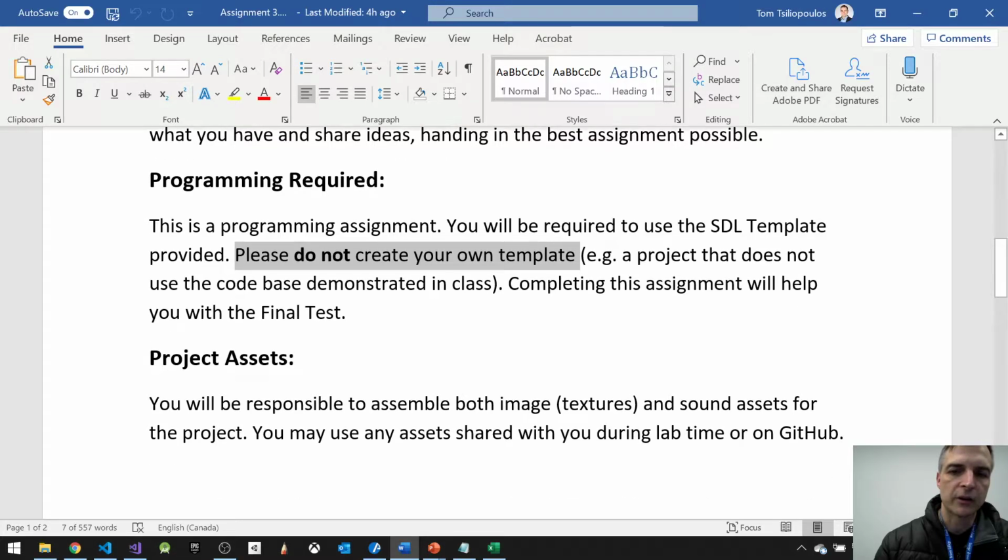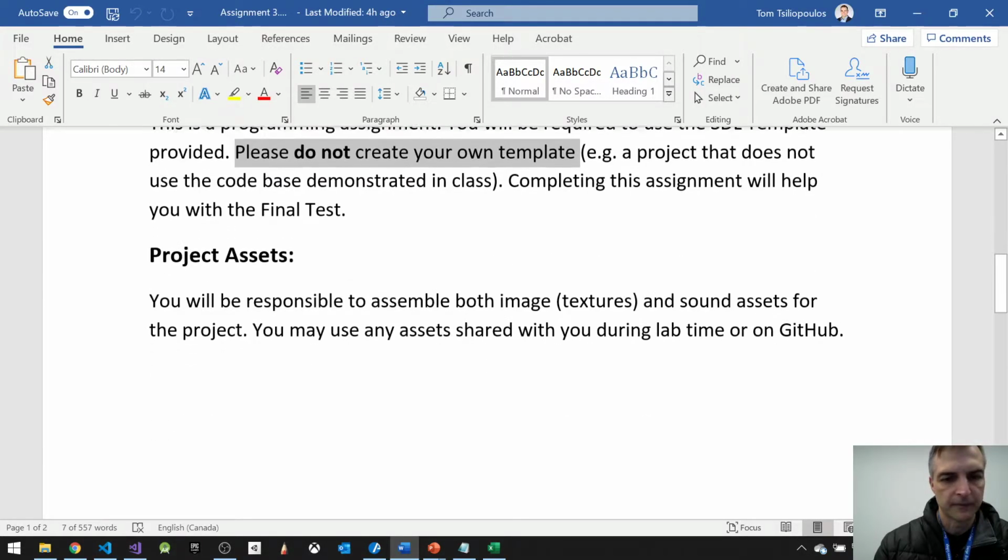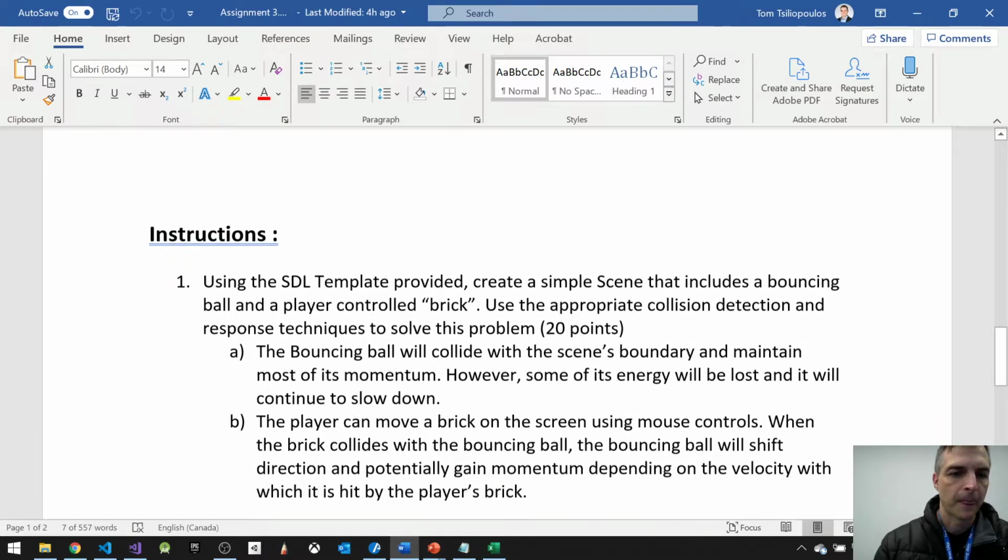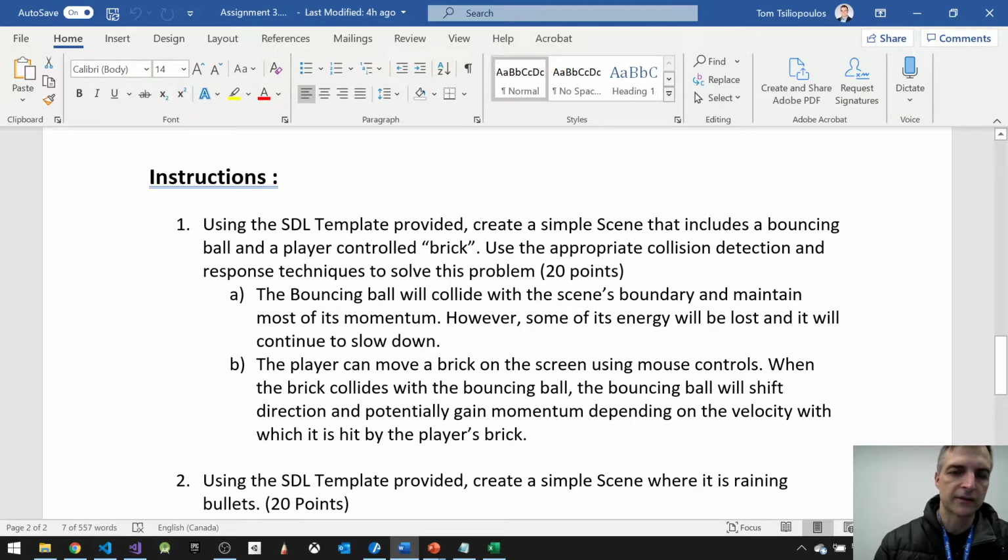More or less, you're going to be using this assignment, but you need to get your own textures and sound assets, to make an appropriate scene. So what will you be doing? You'll be using the STL template to create a simple scene that includes a bouncing ball. That's just task 1, and a player-controlled brick. So the brick will move around, and use the appropriate collision detection and response techniques to solve the problem.